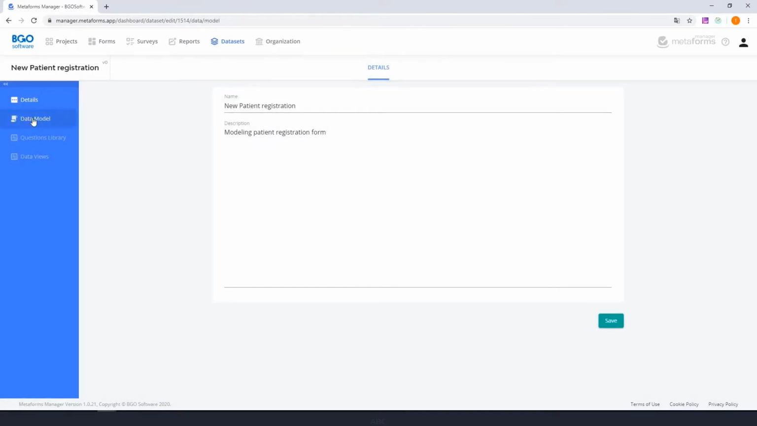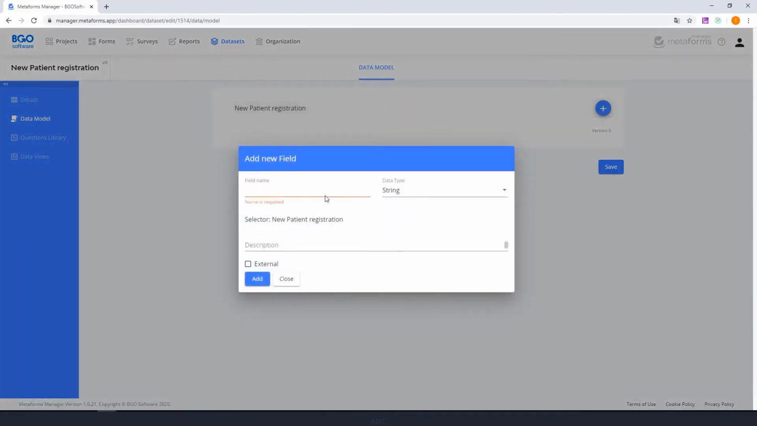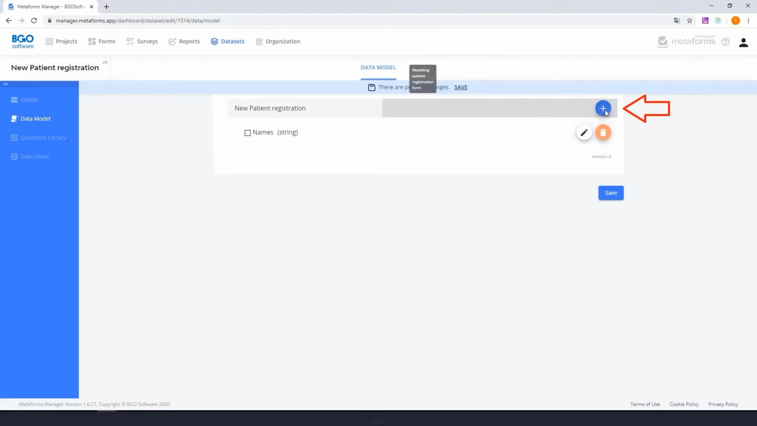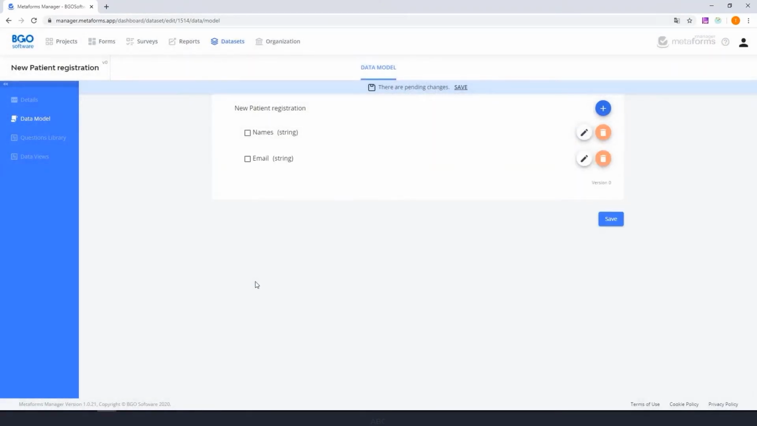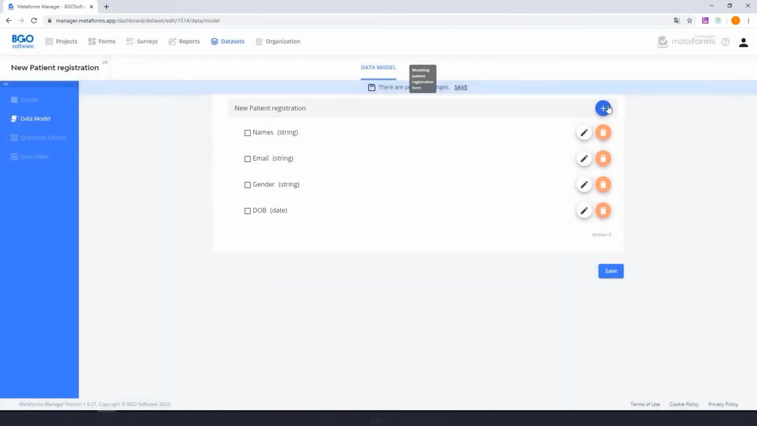For each field that we need later in the form, we need to create a corresponding data field and choose its data type. For the purposes of the demo, we are just going to create a few fields and collect some patient details. These fields can then be used in multiple forms, surveys, reports, and multiple other scenarios.